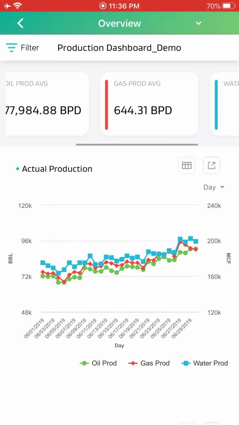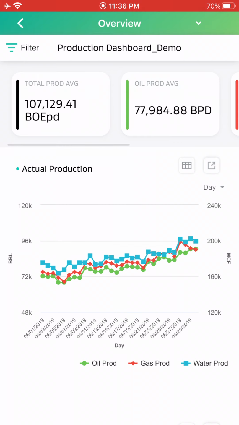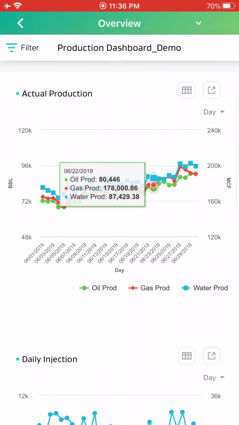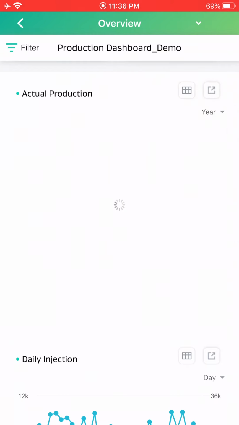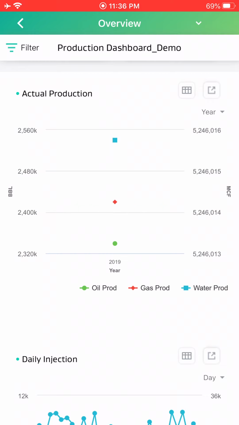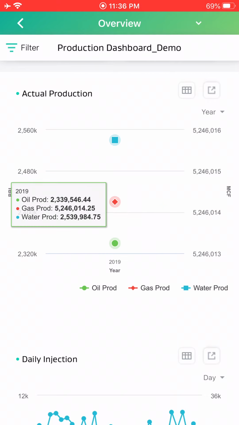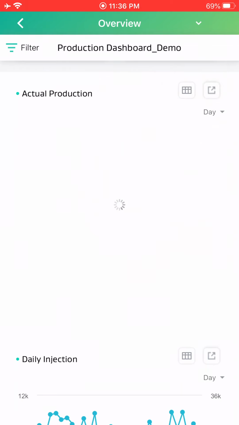These are the KPIs at the top. The values of oil prod and water prod are mapped on the graph for the range of January to June. The range can be changed from here, say a year. These are plotted like this. Back to day.